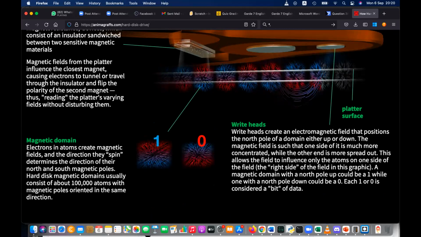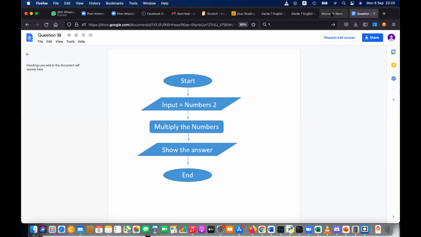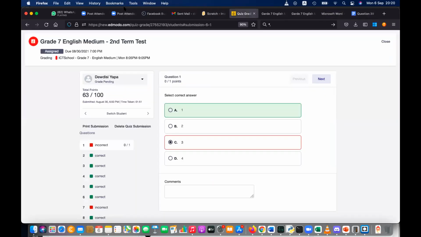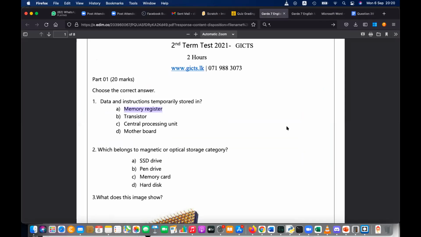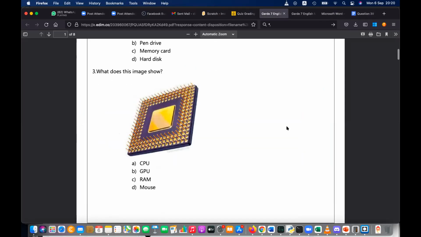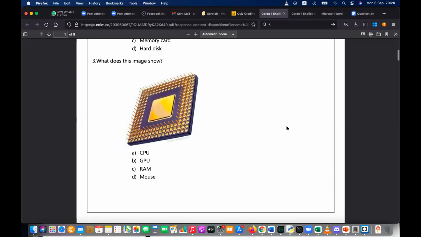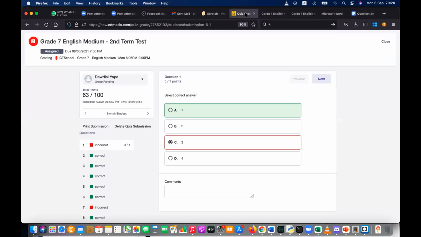Okay, so let's move to the paper now. I have shown how it works and I have sent the link. You can just go through and study that. Okay, the next question asks, what is this image? CPU. This is a CPU. That's easy. It's a central processing unit. Easy question. Question number 3 is CPU.